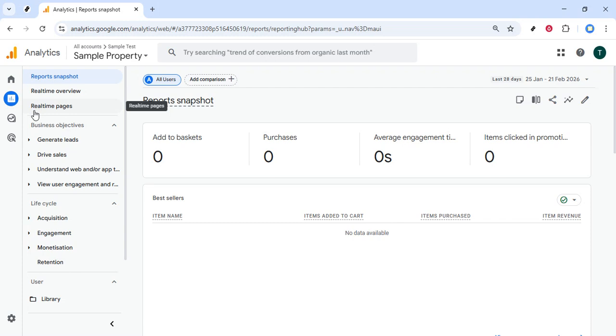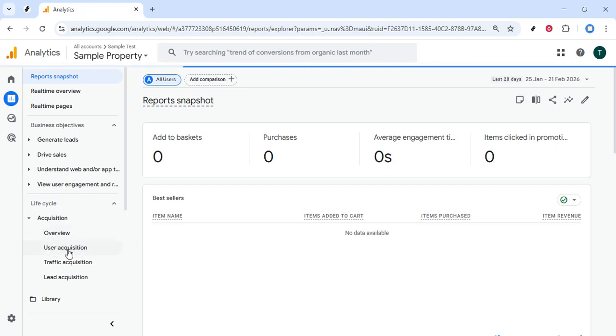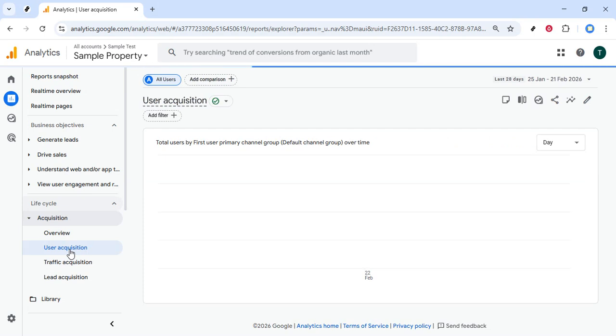After you click on Acquisition, you'll see a couple of different report options. What we want here is specifically focused on new users, so go ahead and click on User Acquisition. The User Acquisition report in Google Analytics 4 shows you how users were acquired during their first session. In other words, it looks at the source, medium, and campaign that brought them to you for the very first time.